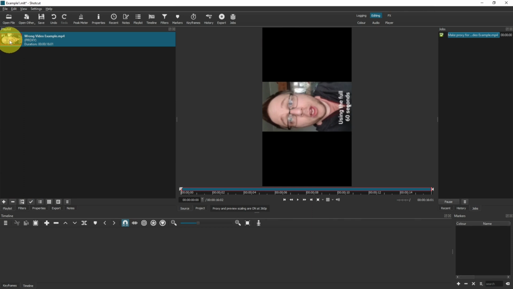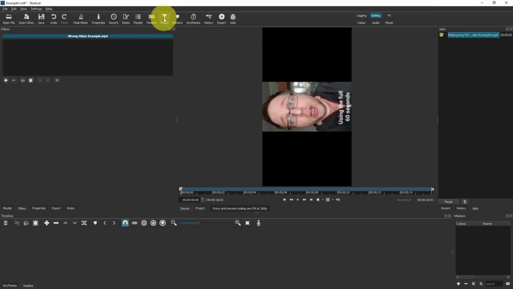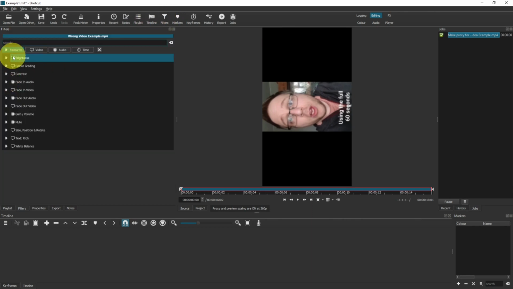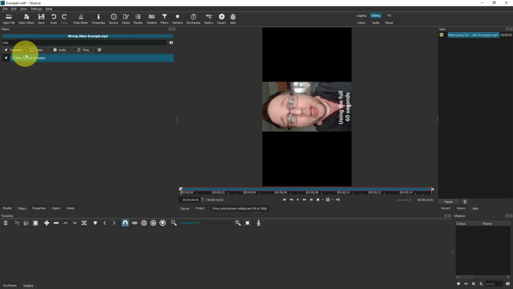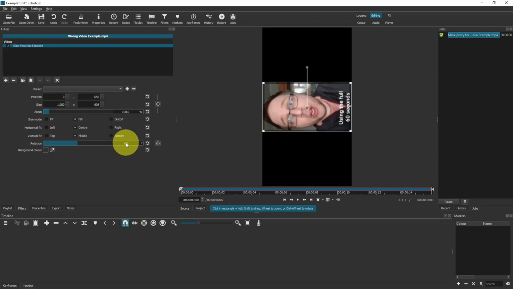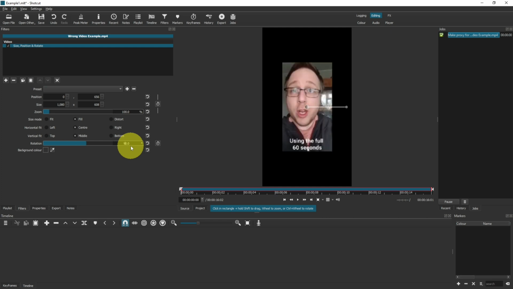So it's red around the edge. Click onto filters, click on plus, type into the search "size". It's going to come up with the size, position and rotate tool. And now you either want to rotate by either 90 or 270 degrees. For me, I want mine to be facing that way, so it's 90 degrees.